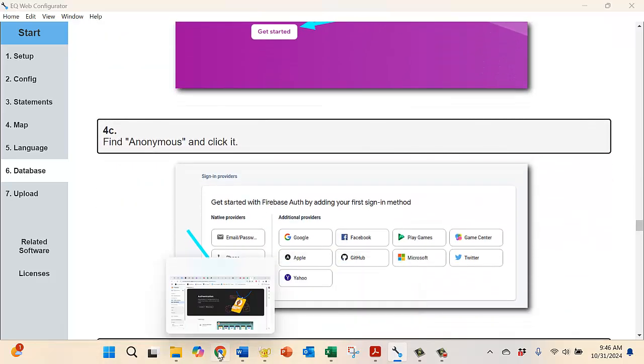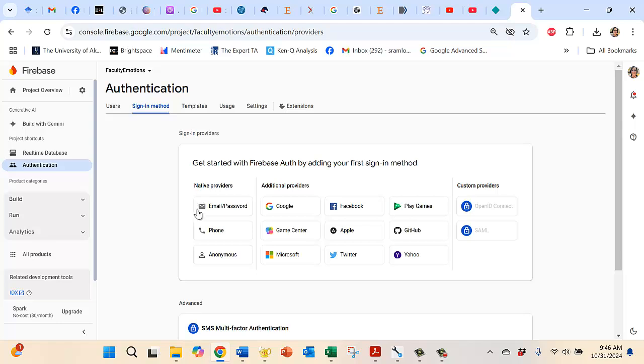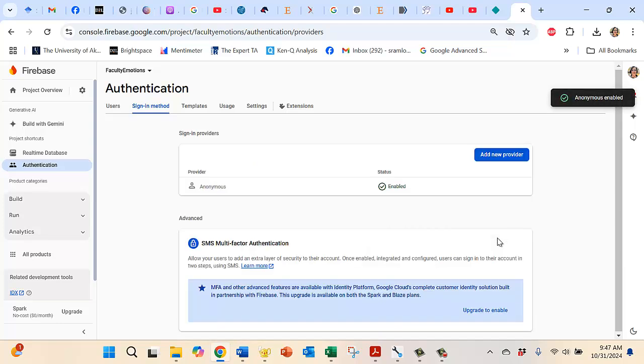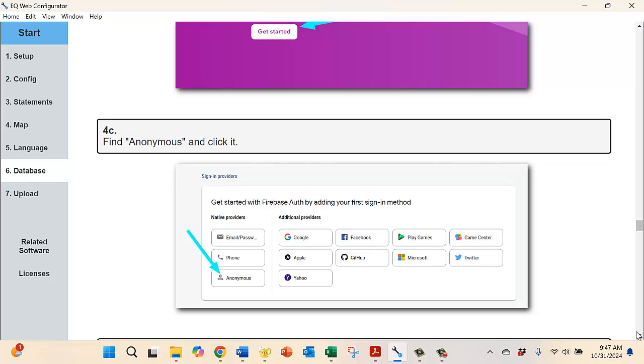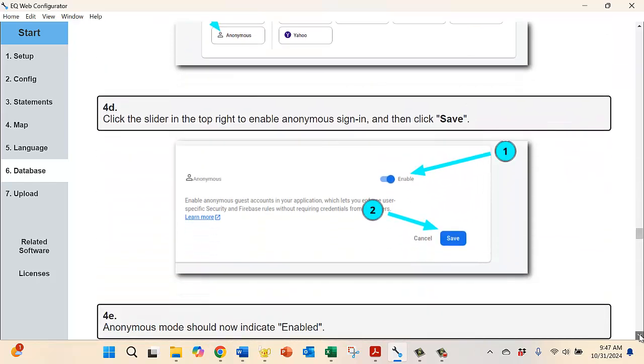I'm going to choose anonymous because I already said that I want anonymous sign in. I'm not going to give anybody any codes to get in. So anonymous, and then notice that I clicked anonymous. Now I have to hit enable, and then I have to say save. So now I have anonymous sign in, just like I planned and like I told the IRB. And we did the enable.